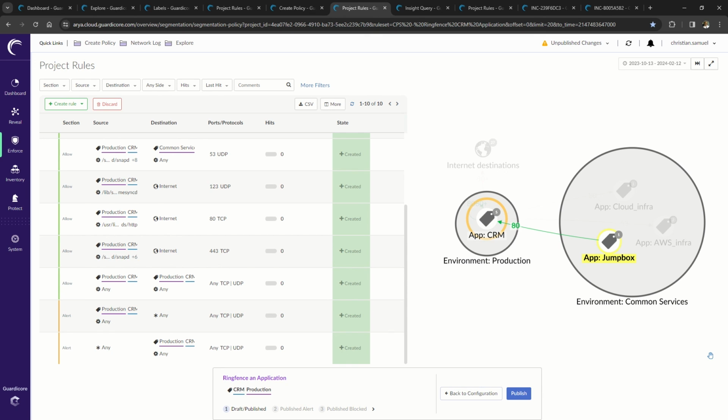So in summary, the Create Policy Wizard helps system administrators secure environments and applications quickly and easily, removing the risk of disrupting business systems.